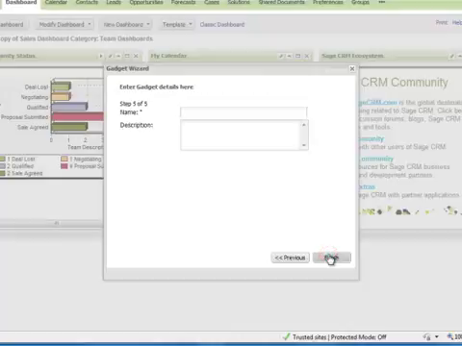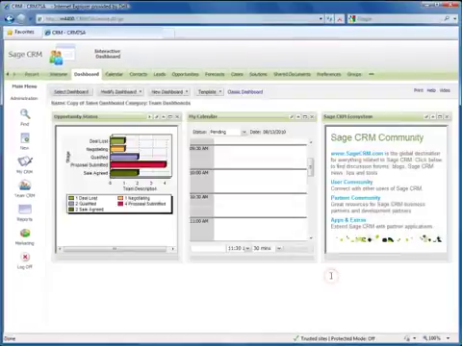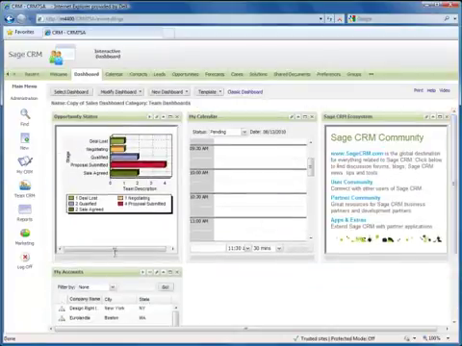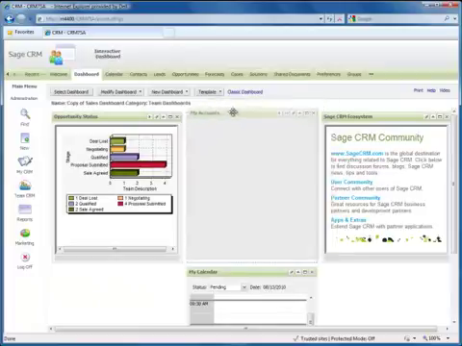Here we'll enter a name that will appear in the header bar of the gadget. We'll enter My Accounts, and we'll skip the description. So now we'll hit Finish. And there's our new gadget. Let's drag it up to the first row and take a closer look.